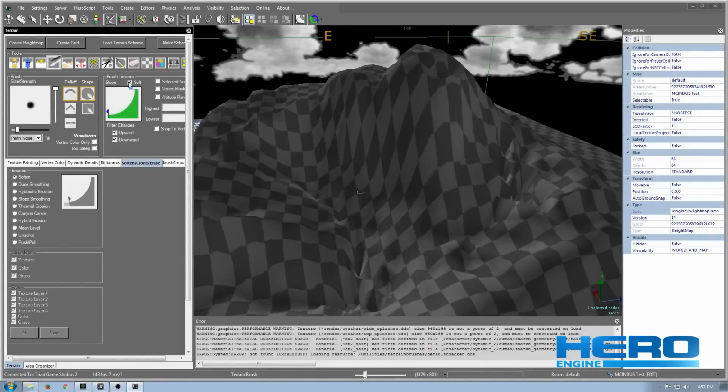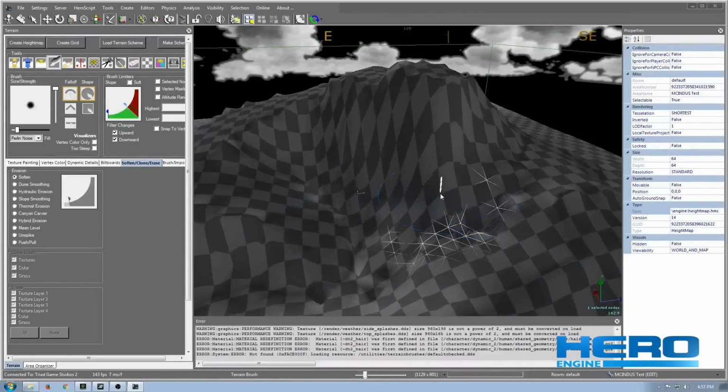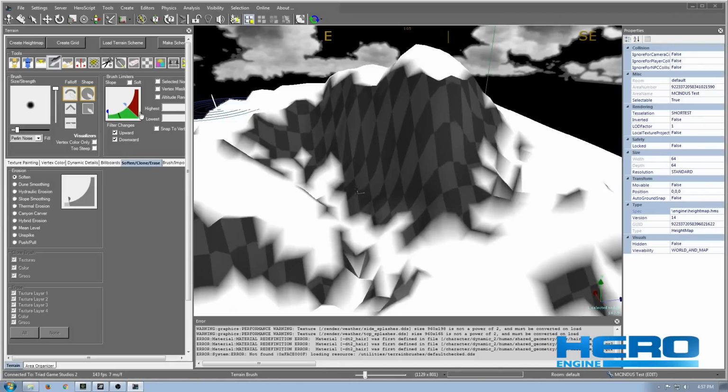We can also change this to a hard or a soft edge. This is a soft edge. The hard edge will affect things much more drastically. This is a lot more obvious when we're using the terrain tools, so definitely stay tuned and watch for those.